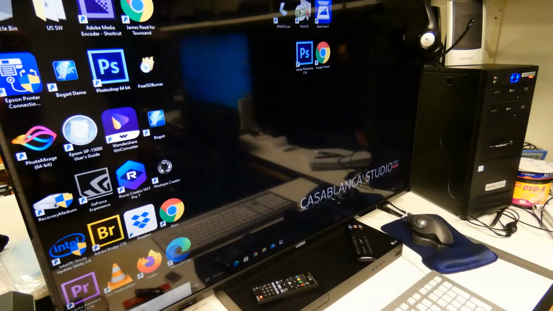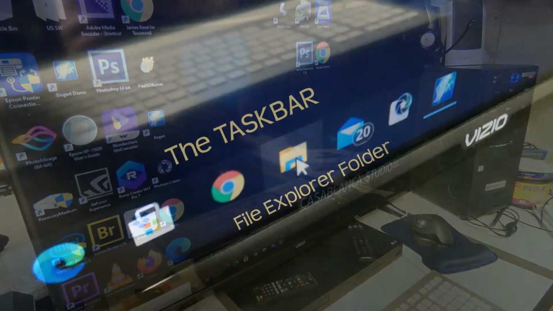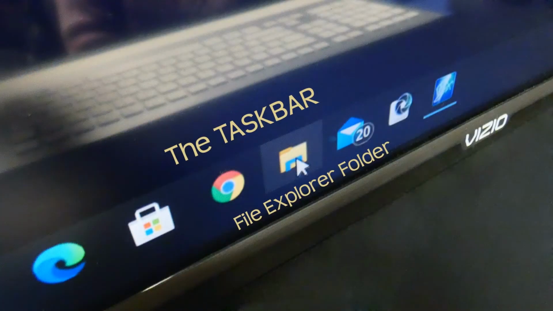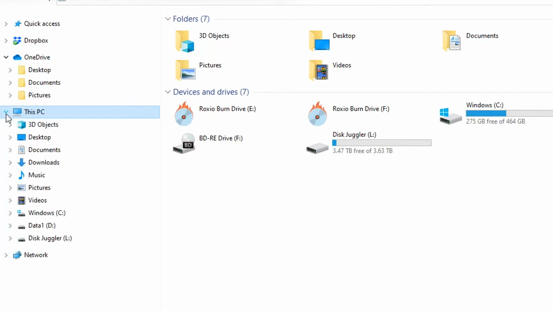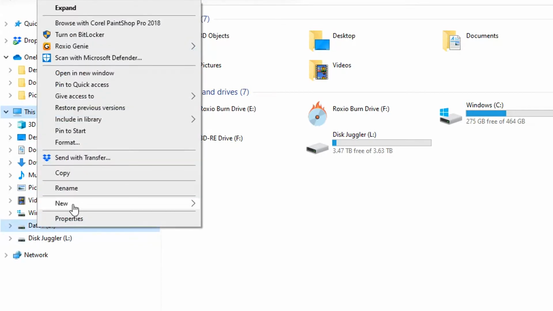To create a new folder, you'll see the taskbar at the bottom of your monitor. Left-click on the yellow folder icon. This is File Explorer. You'll see another window open. If not already open, left-click on this PC, the right-facing arrow, and a drop-down menu will appear. Scroll down and locate your data drive. Right-click on the drive designation and highlight the word New and then Folder.